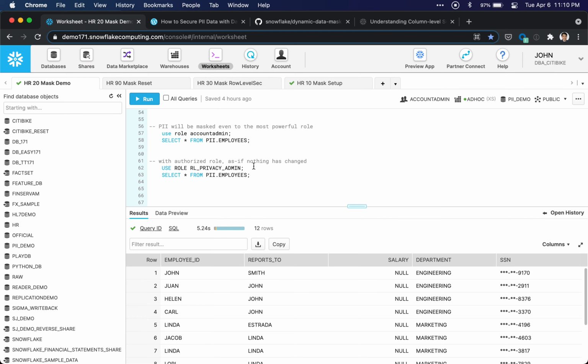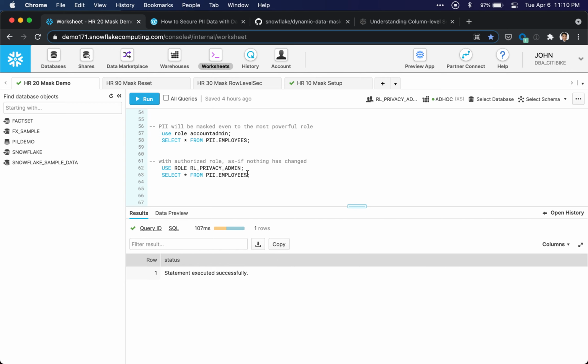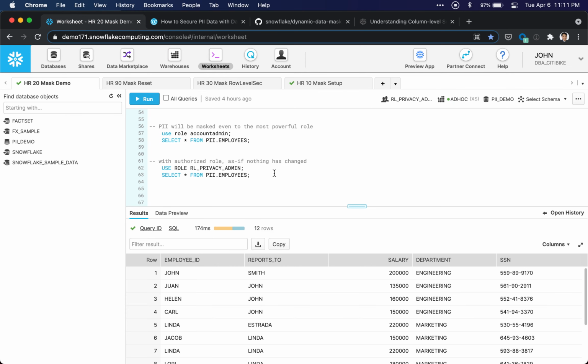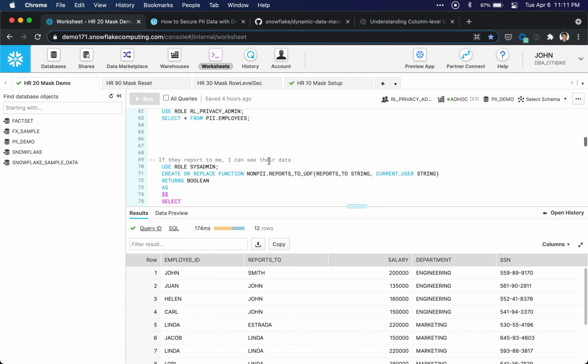Okay, so now let's keep going here. So we just see that the account admin does not even see what this data is. So all the other roles should also not see it. So that's the masking effect. And now let's run it for this role, privacy admin, which can see everything because the mask allows it to see all of that PII data. So with the authorized role, it's as if nothing has changed.